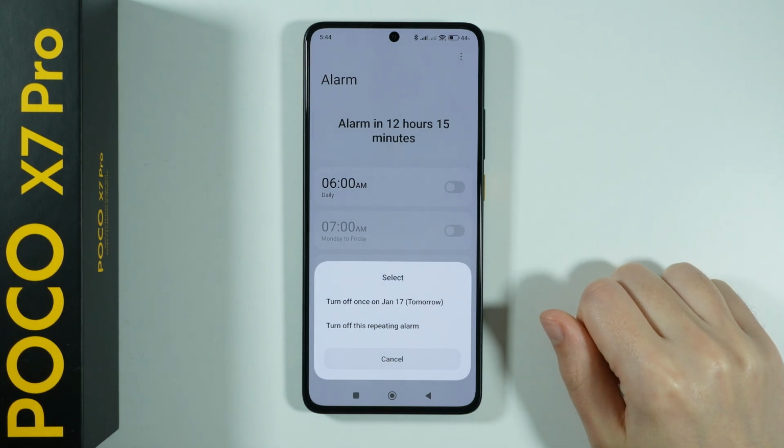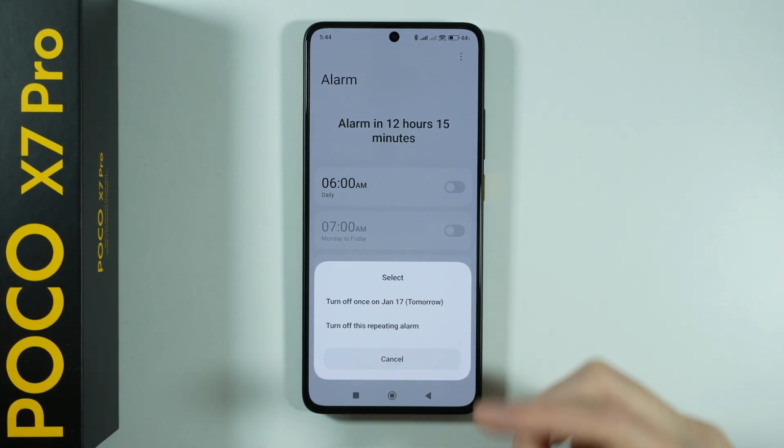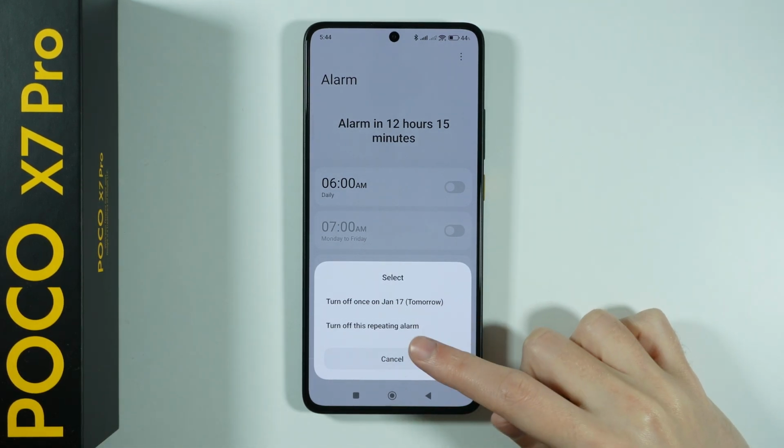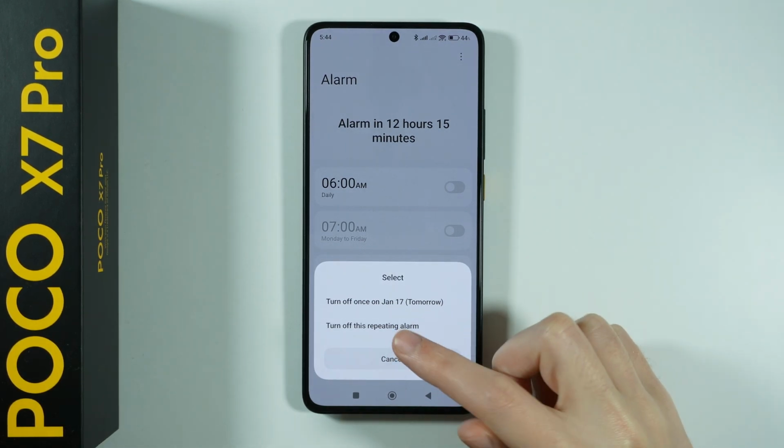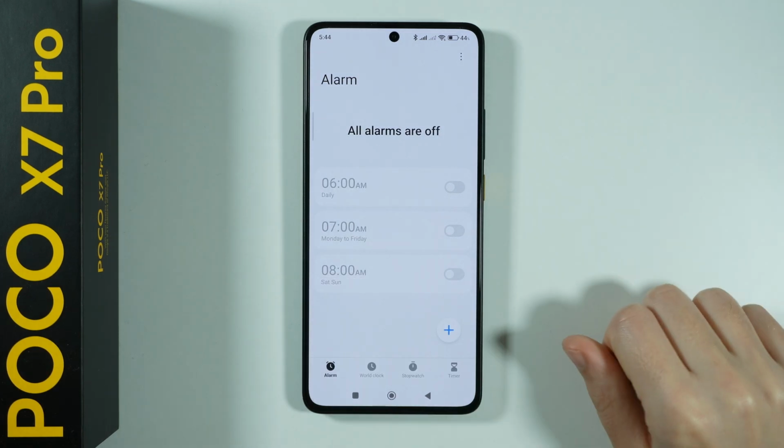Oh, and once you try to turn off the alarm, you might see this option whether you want to turn it off only once for the next day, for tomorrow, or if you want to completely turn it off. So if you want to completely turn off the alarm, you want to choose turn this repeating alarm.